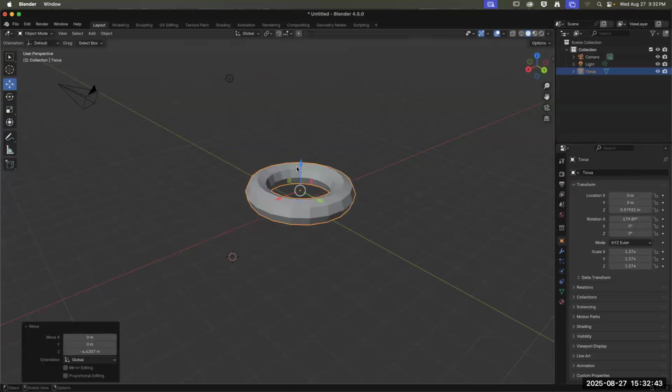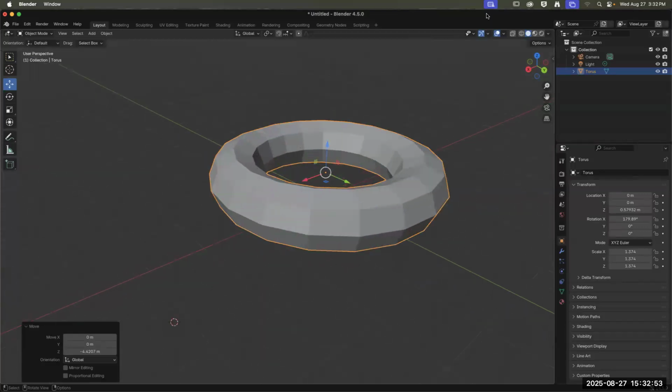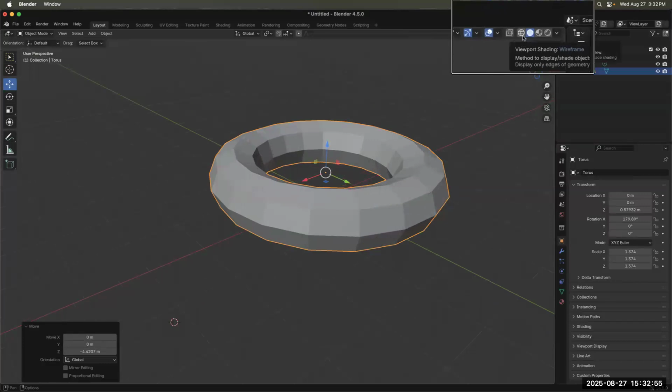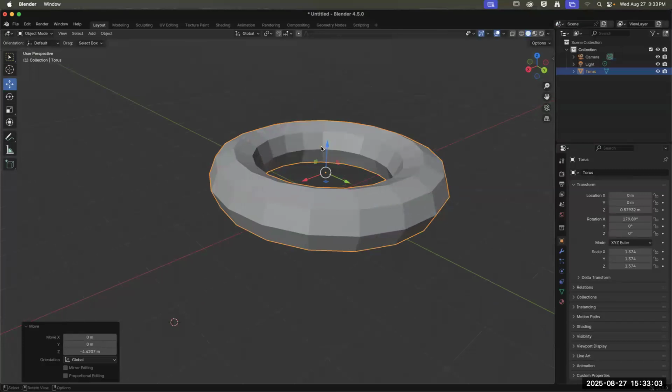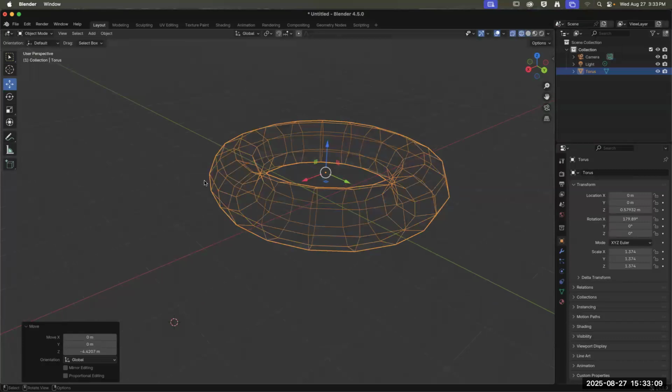So I can move, rotate, scale my object. I can also manipulate the geometry that makes up this object. Okay. I'm going to put this into wireframe mode. To do that, I can either click in the upper right-hand corner, this thing that kind of looks like a wireframe sphere, or I can hold down the Z key. And if I hold that down, I get a little pop-up menu that says wireframe or solid. I'm going to choose wireframe.